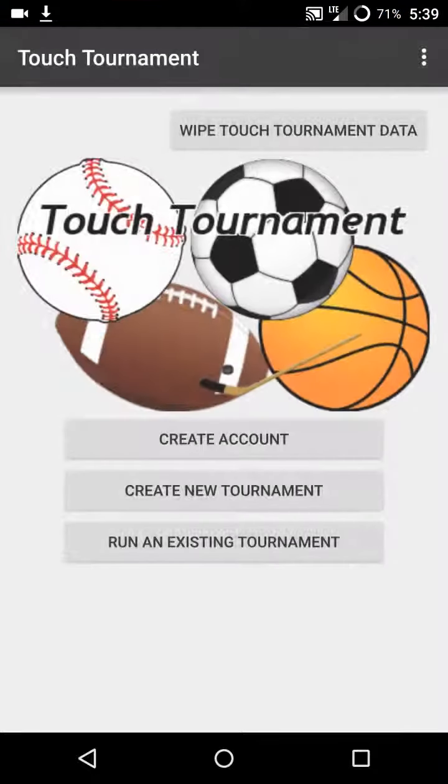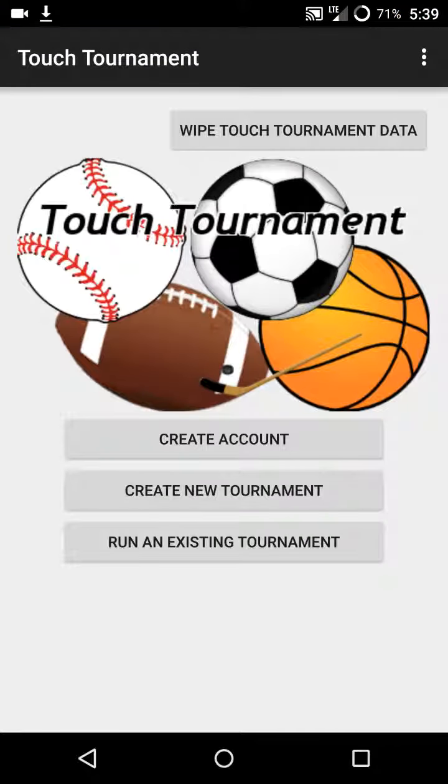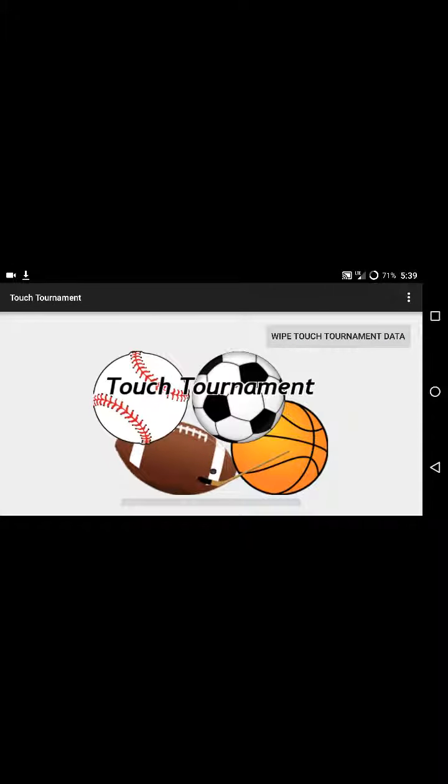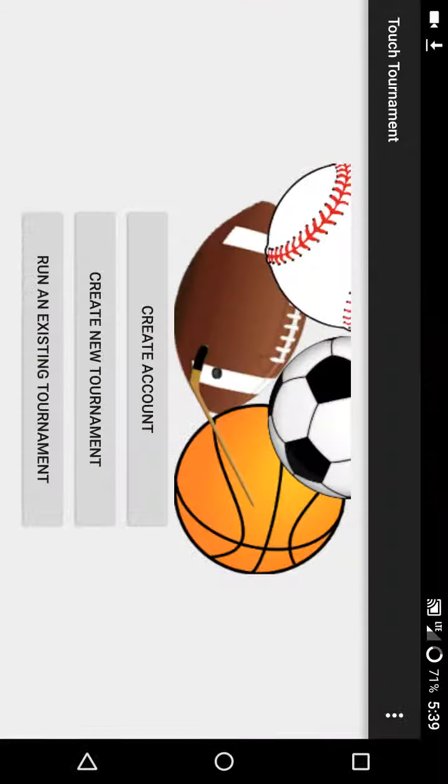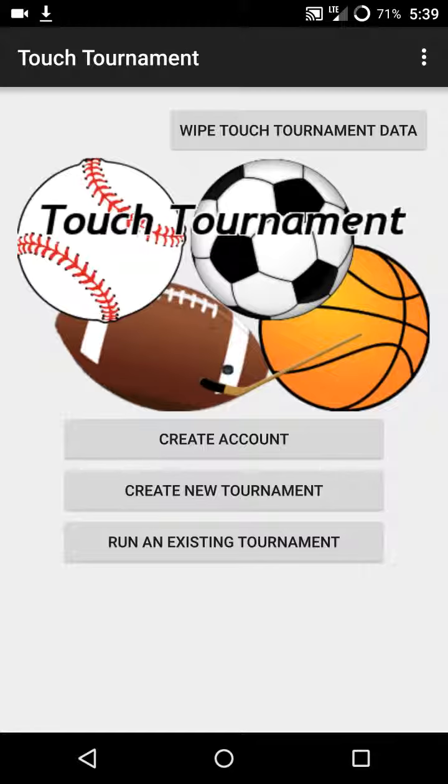So Touch Tournament starts up. All the activities in Touch Tournament run in both landscape and portrait. They move seamlessly between them both. Touch Tournament stores all the data that's used in a SQLite database locally for the purpose of this project. There is some error correction done.